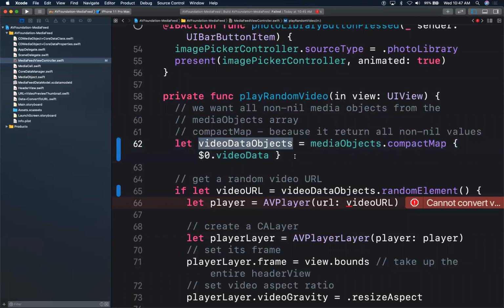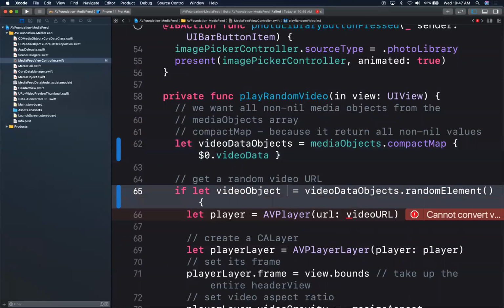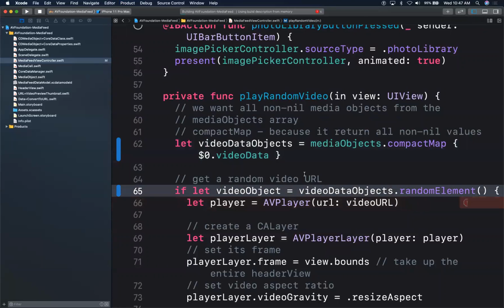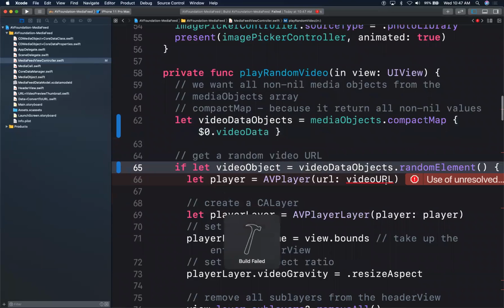So here we have our video objects. That changed as well to video objects. Now, over here, we have a video URL that doesn't exist. We have a video object here. This is a video object. Okay, now we have a video object. We need to convert that video object to a URL, correct?